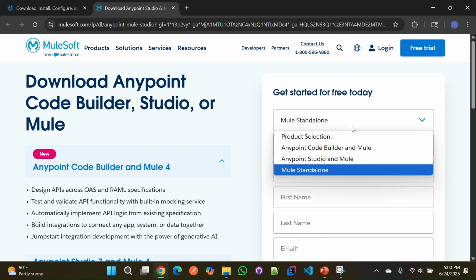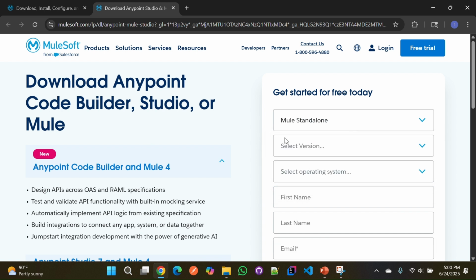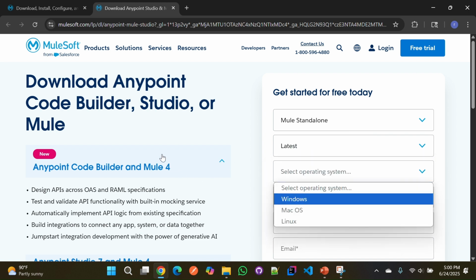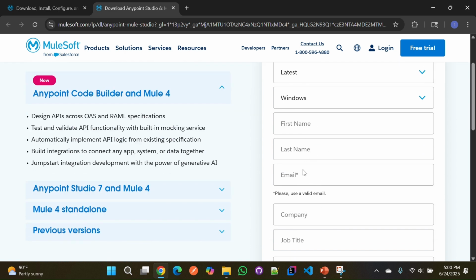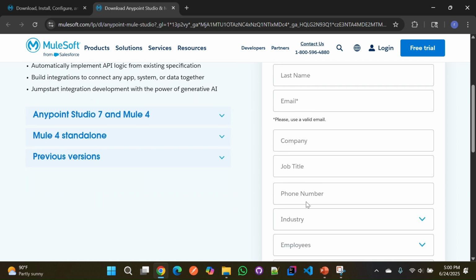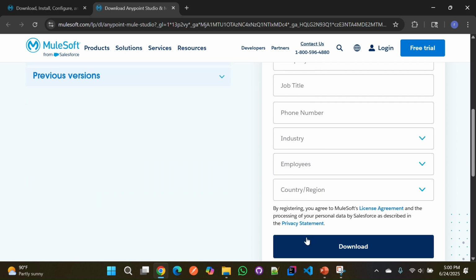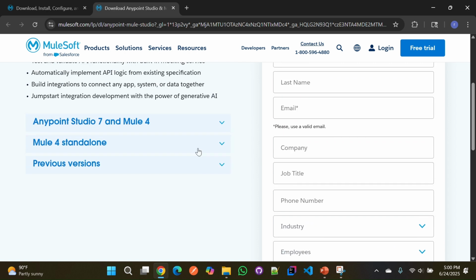I'm going to select the latest version and Windows as the operating system, because I'm hosting my application on a Windows server. Please provide your first name, last name, email address, company, job title, phone number, and everything, and click on download. Once you click on download, you will get a link sent to the email address you provided, and by using that link you can download the Mule runtime.